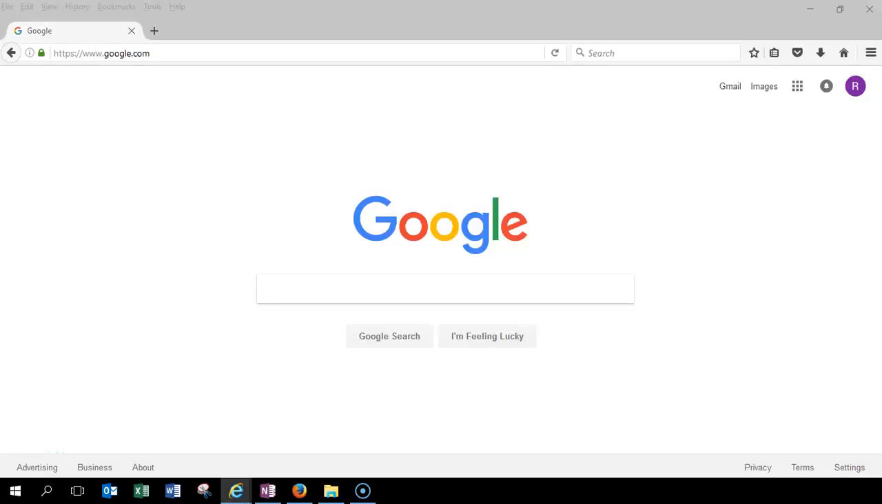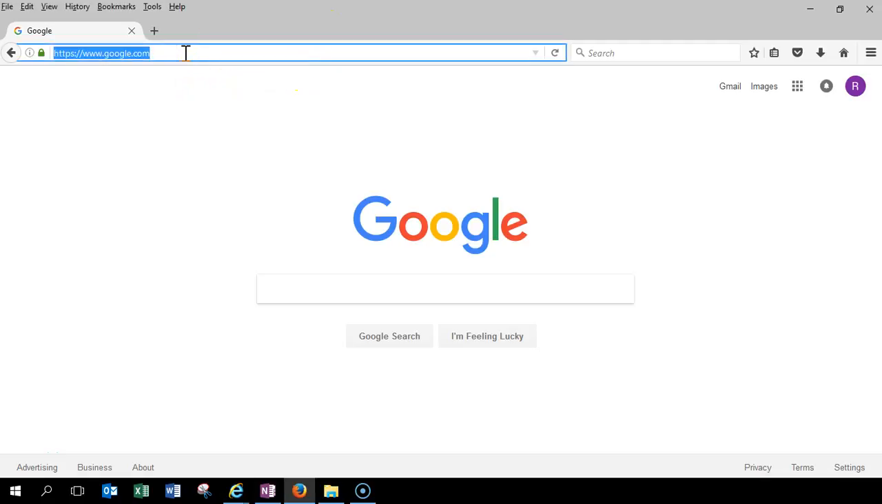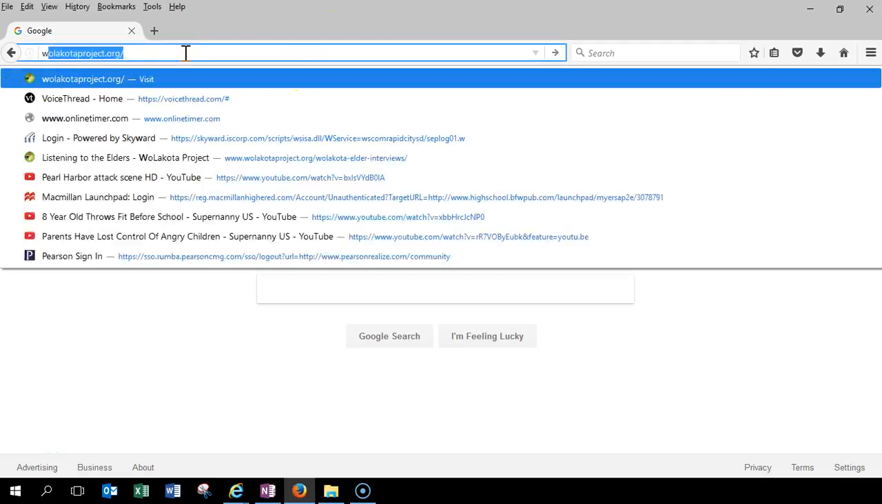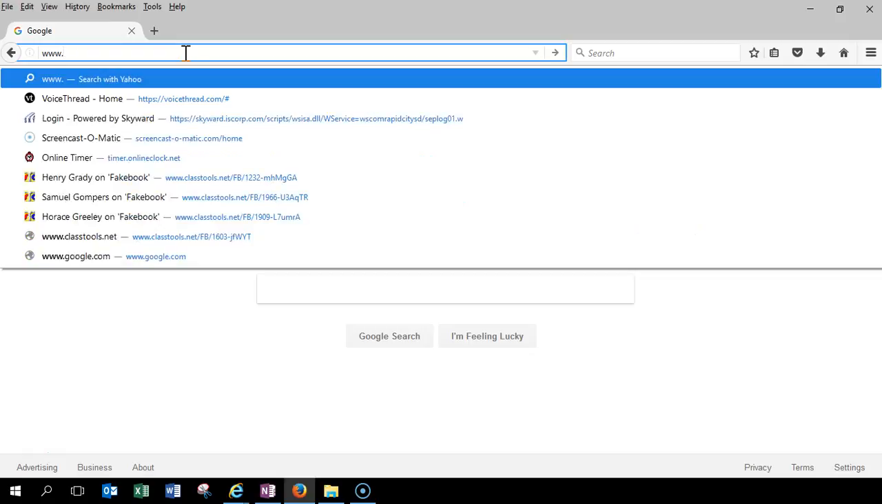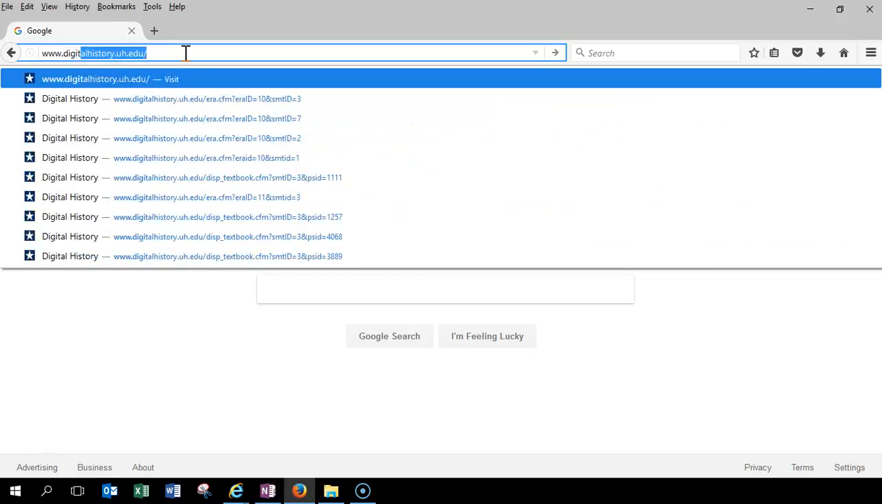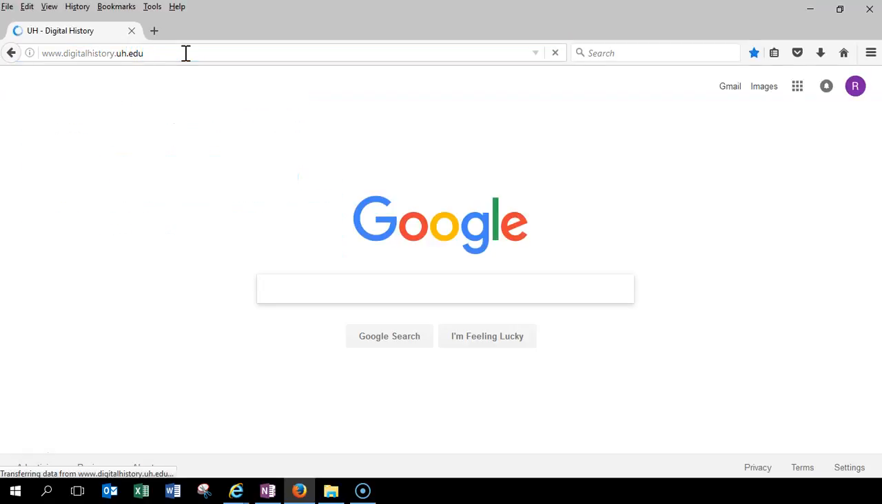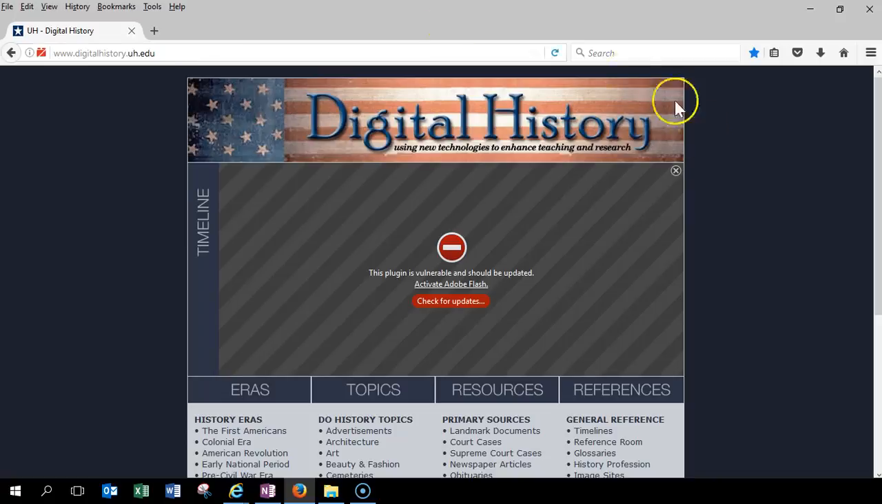Okay, so in this video, I just want to show you how to get to the resources that you need to use for A Layer 1 and 3 using Digitalhistory.uh.edu. So I'm using Firefox. Sometimes that seems to work better depending on what I'm trying to pull up. But you enter digitalhistory.uh.edu/ and it should pull up a page something like this.